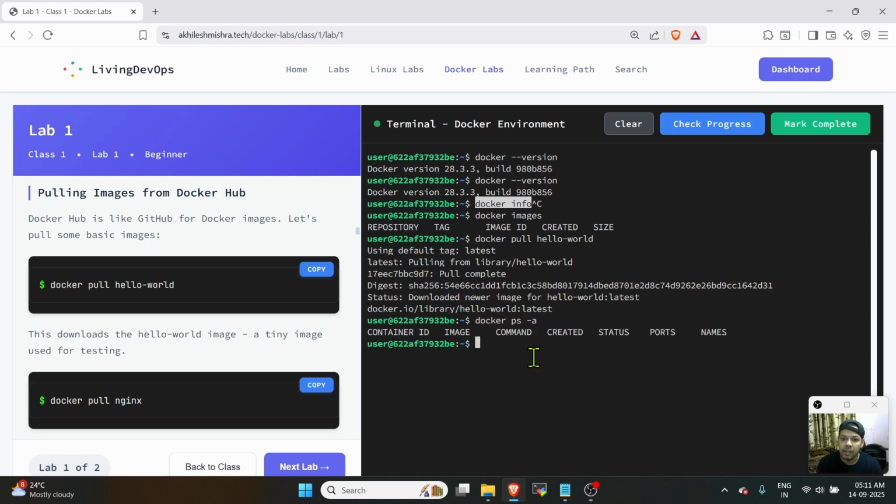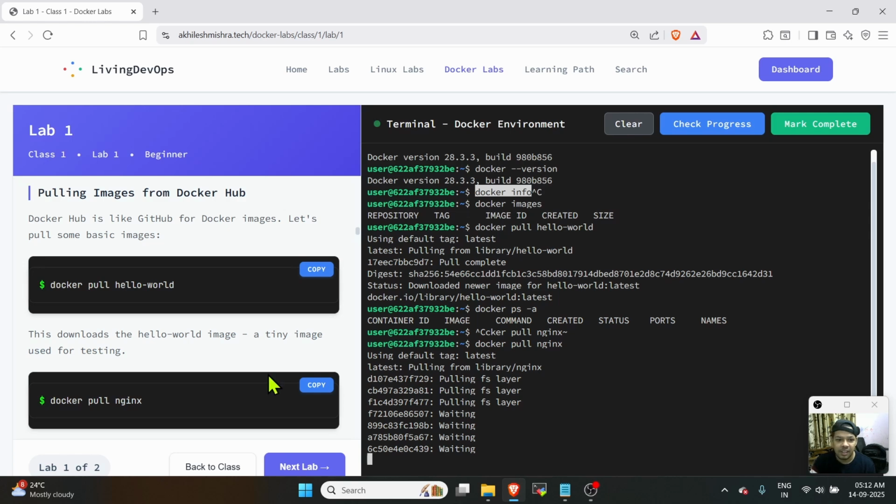If you run docker images, you will see it, because it just holds the image. It wouldn't start running it. You can also pull Nginx. Control Shift V. If I'm copying this and doing a Control Shift V, yeah, it's coming. So let's do docker pull. It'll pull the Nginx image, as you can see.